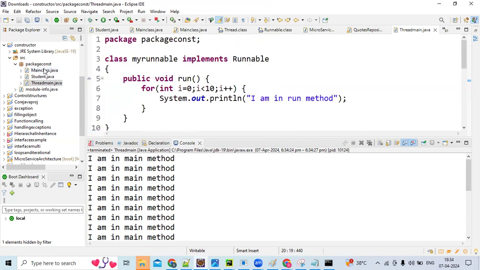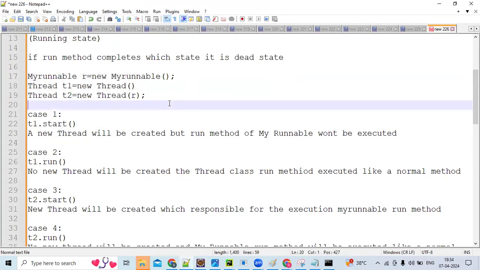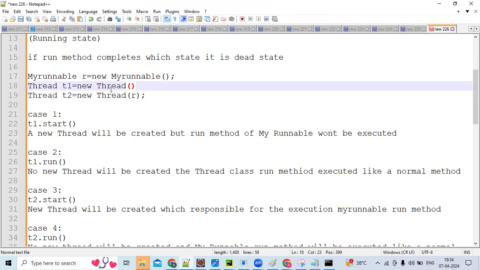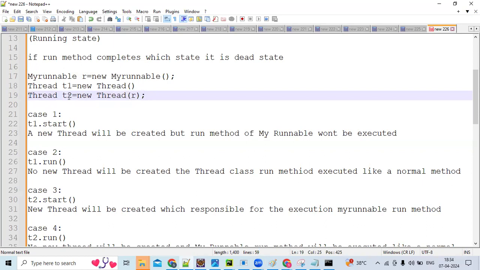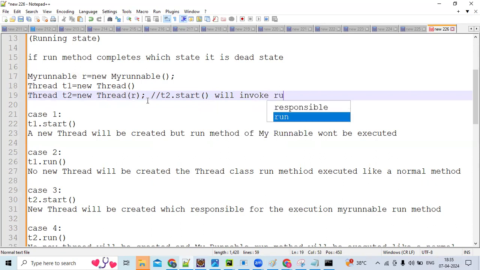Now, yesterday I told you some cases. Like this is my Runnable object. Now I have created T1, to which you are not sending anything. And T2, to which you are giving a target object. So this T2.start will invoke the run method of MyRunnable. Am I correct, guys? T2.start will invoke the run method of MyRunnable. Yes, correct.